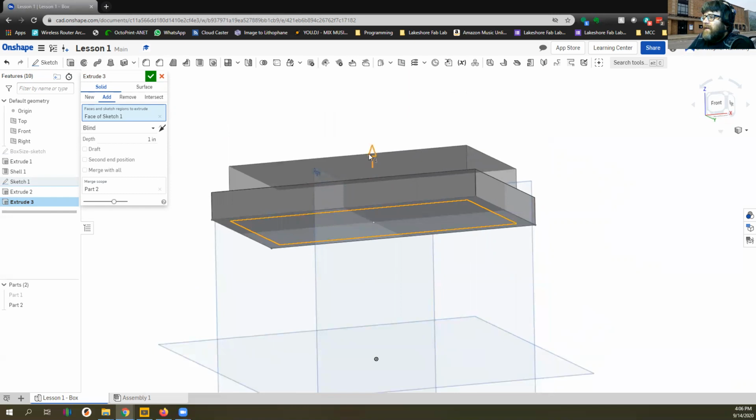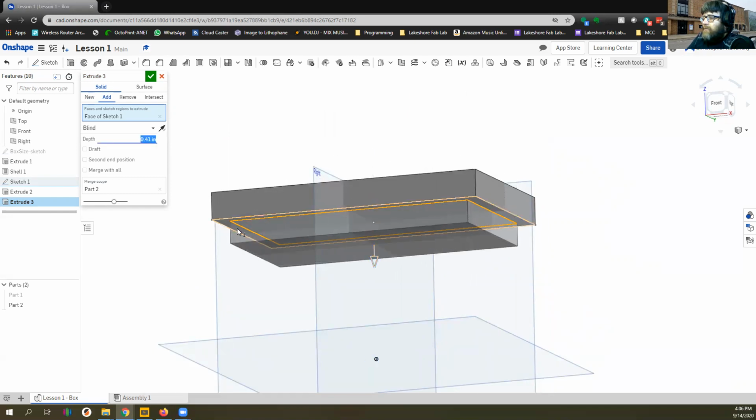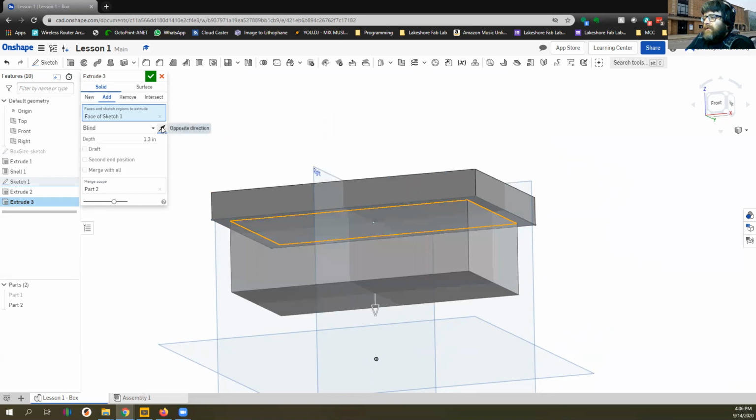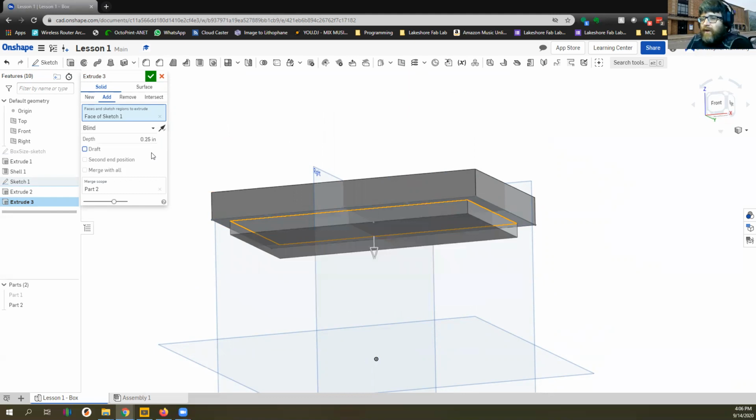When it does that, there's two ways. I can drag that arrow down or click on this here and it will change the direction. But that's a little deeper than what I want. Let's say we only want to go like 0.25 inches. We don't want to go too far. Boom. There we go. So now we got a little thing to help us hold the box top on. We want to add what's called a draft.